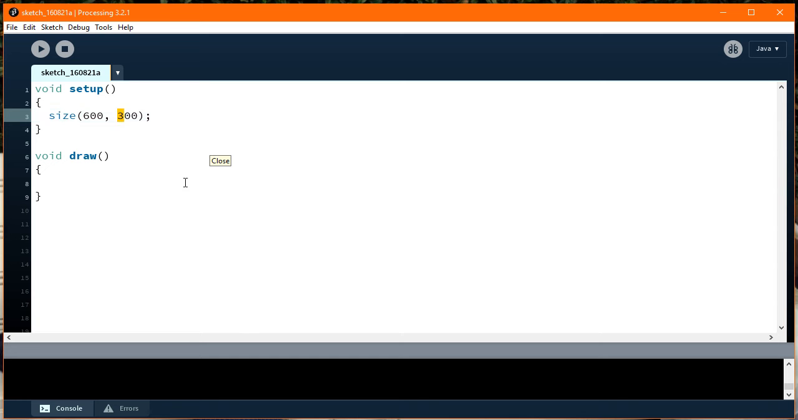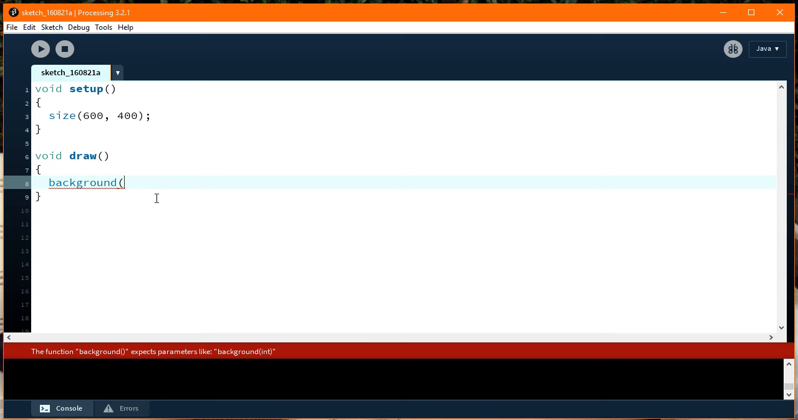I'm going to change these numbers a little bit more. So it'll be 600 by 400. And here I will call the background command. So we've moved on from what setup and draw are. Setup is called once at the beginning to set up your program. I called size in my setup, and it set the size of my drawing window. Then draw is going to be called multiple times a second. So whatever I do there will be the results of what I see on the screen.